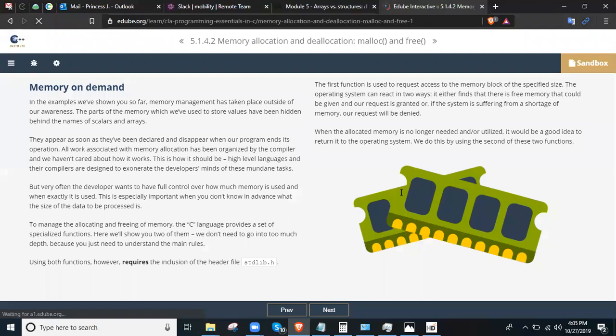So let's have the memory allocation, and the allocation keywords are reserved. The functions are malloc, open and close parentheses, and free, open and close parentheses. So, memory on demand. In the examples we've shown you so far, memory management has taken place outside of our awareness. The parts of the memory which we've used to store values have been hidden behind the names of scalars and arrays.